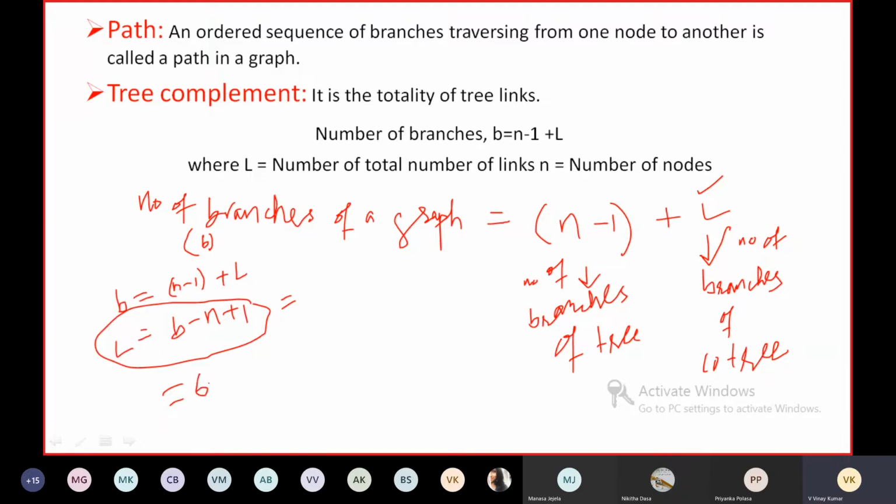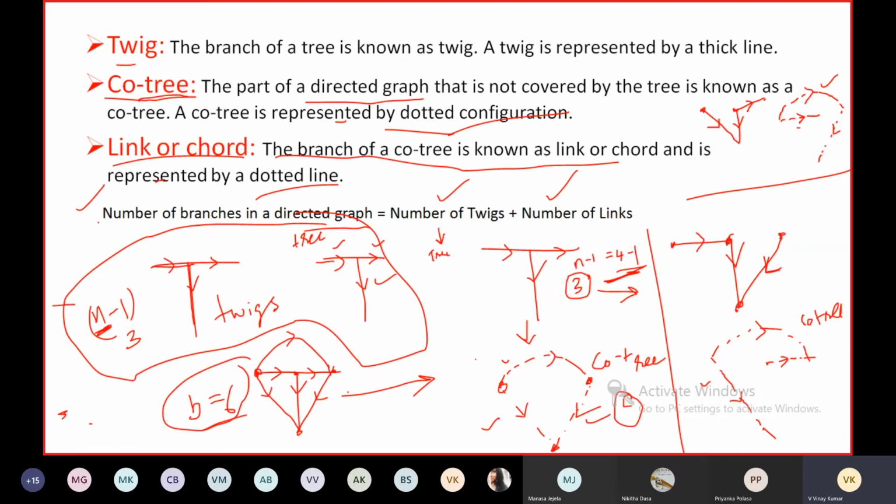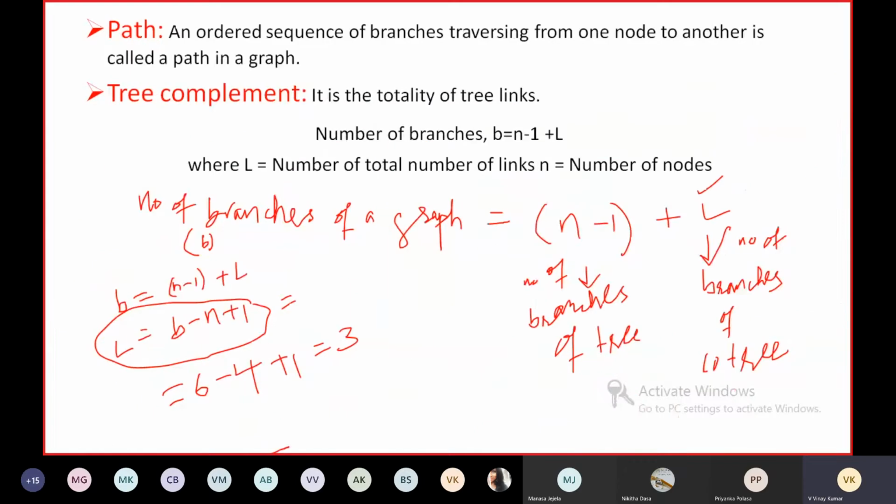So 6 minus, how many nodes do we have? 4, plus 1, which is equal to 3. So here see, how many branches do we have in co-tree? 1, 2, 3. 3 branches. Okay, likewise we can find the number of links. Number of links or number of chords are nothing but the number of branches of a co-tree.